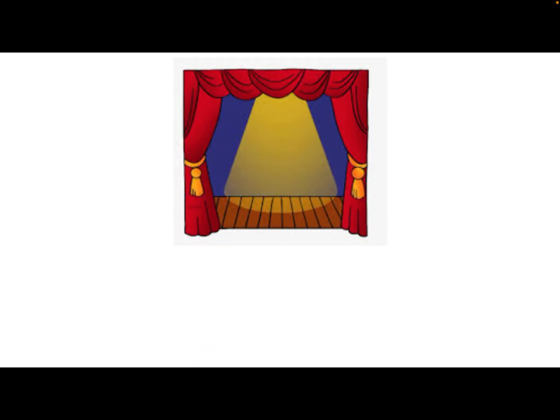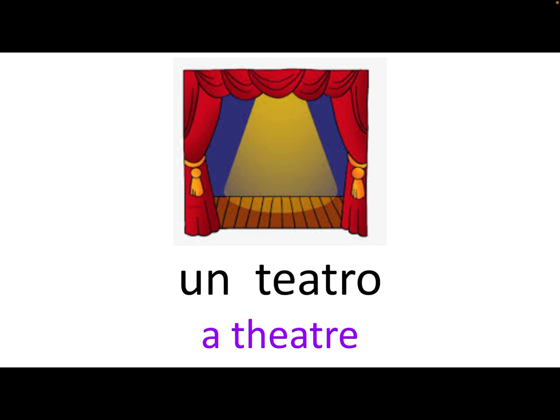A theatre, really similar. Un teatro. Un teatro. Muy bien. Make sure you're repeating these. I want everybody joining in. Just remember there's no h in teatro. These are fairly easy to remember. When you hear it, you should know that that's a theatre, un teatro.